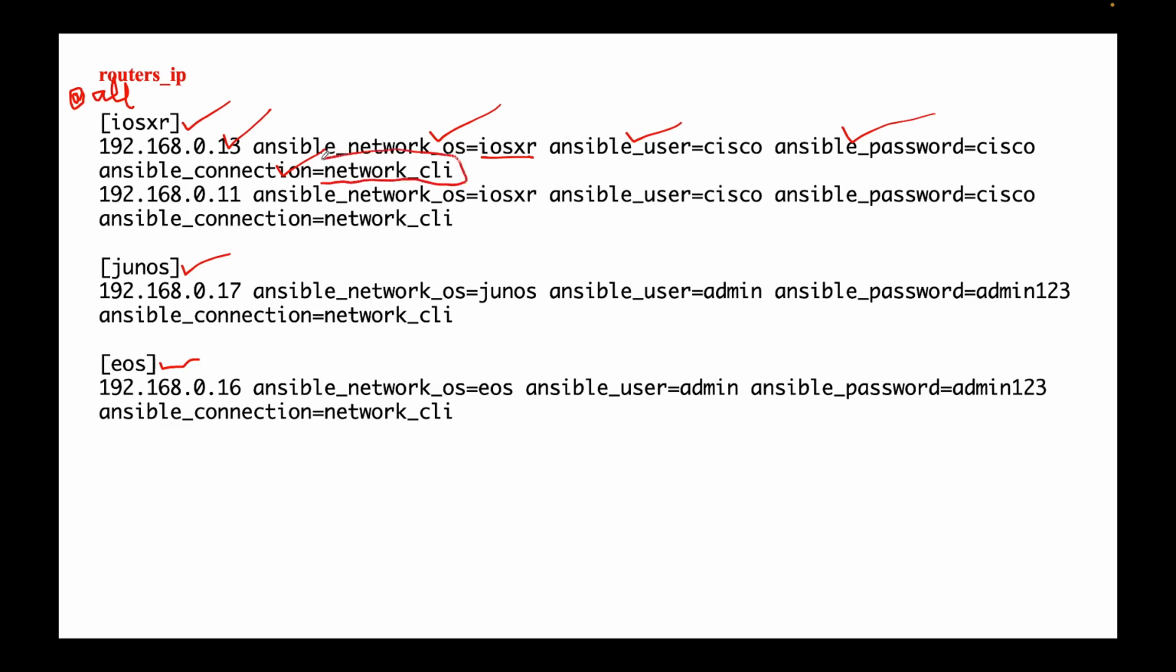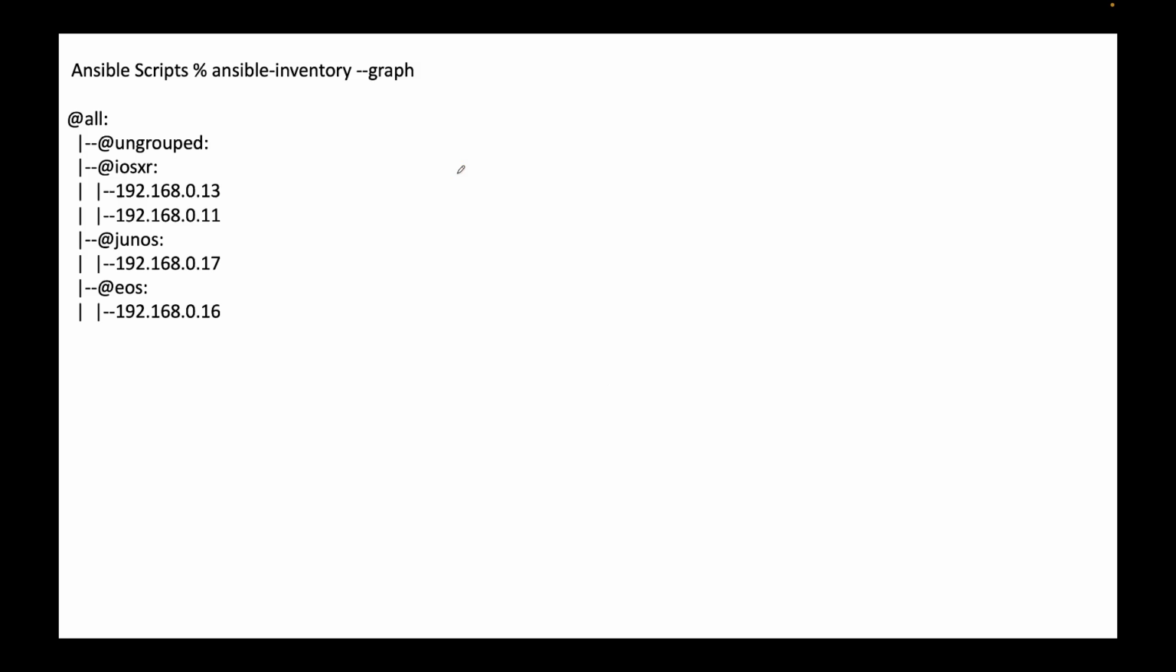Like here, by default it is network_cli. Then you can have netconf, restconf, and many other options are available there. So this is how the inventory file looks. And then if you run the Ansible inventory graph, you can see that all is on the top.